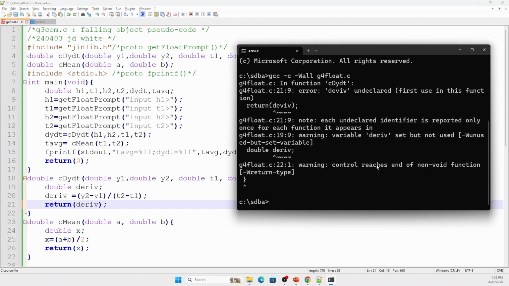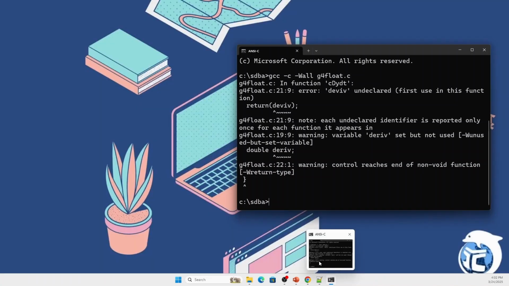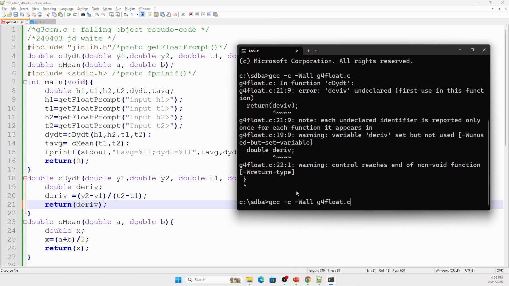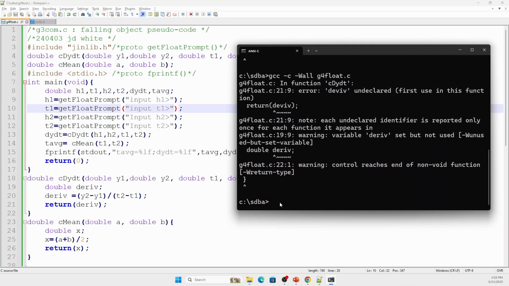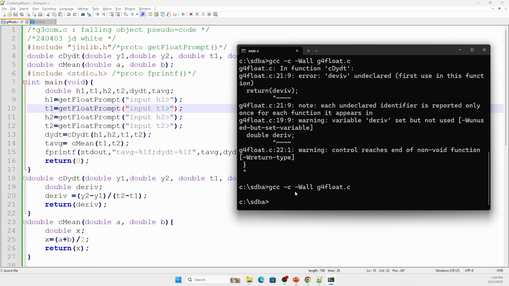I will try to compile again. Only check for one error at once. Don't worry about a second error. Fix one thing at a time. I will try to compile again. Oh, I forgot to save it. Oops. Okay, so I need to save. All right, I will try to compile again. Okay, it compiles okay.